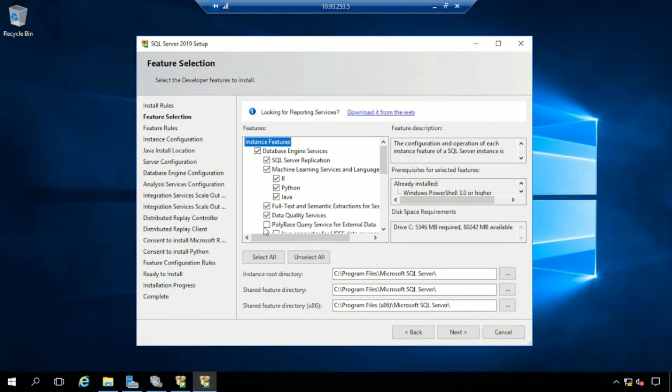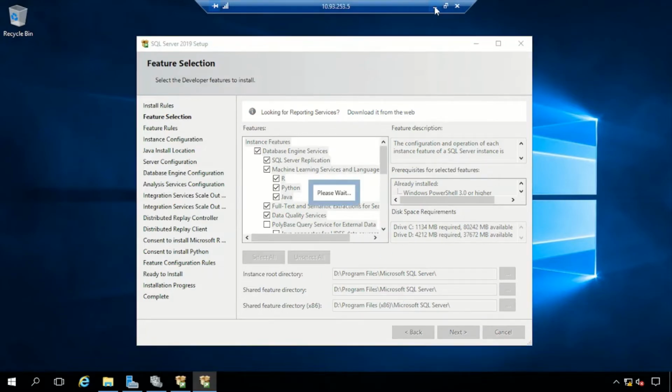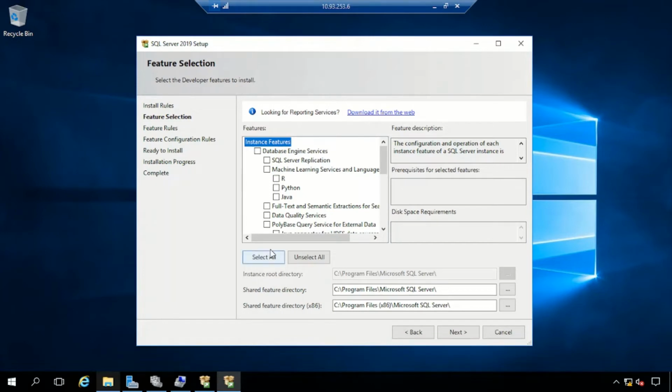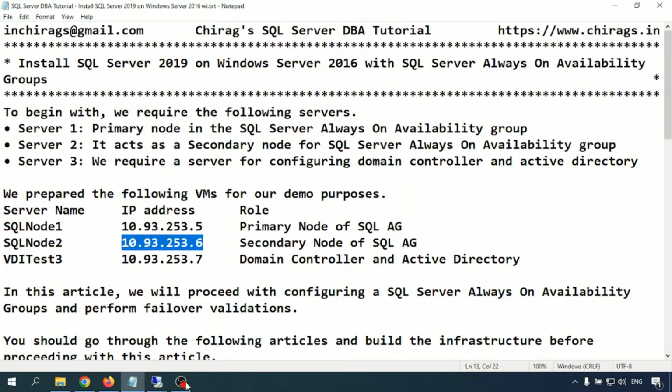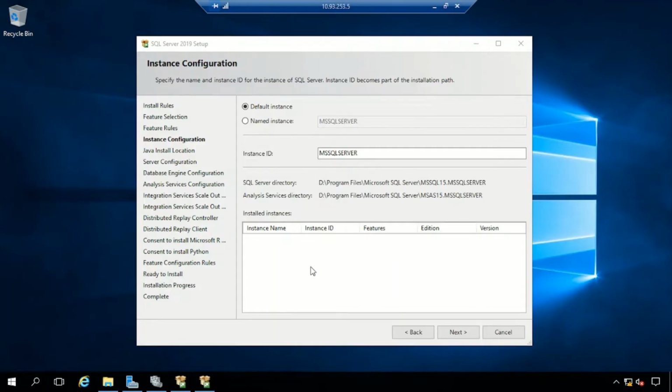I'm removing PolyBase for now, and the instance directory I'm going to put on another drive. I have a D drive, so I'm going to put it on the D drive. Same thing I'll do with that second server. If any features are missing, then we will get an error.